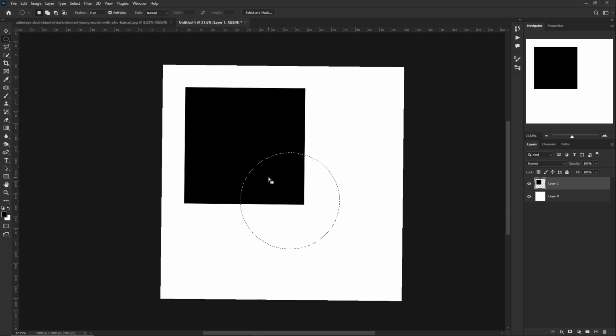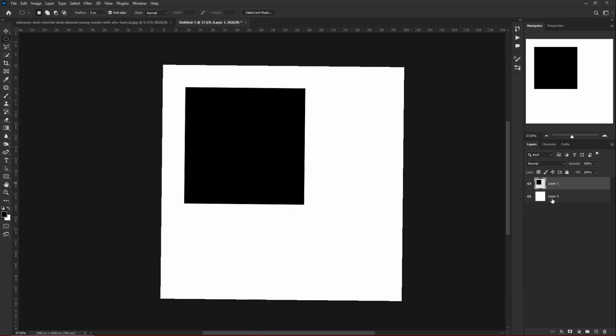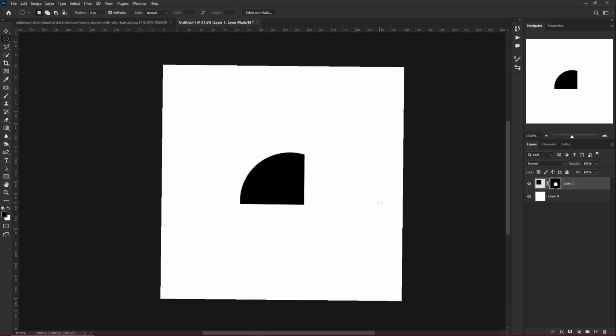Marching ants are these dotted lines that signify where your current selection is. And then with that selected, just click on the layer mask. Wow, did you see what just happened? So let's do that again. We click the layer mask, and you see that our square is no longer a square. Only a part of it is here, in the shape of our circle ellipse selection.